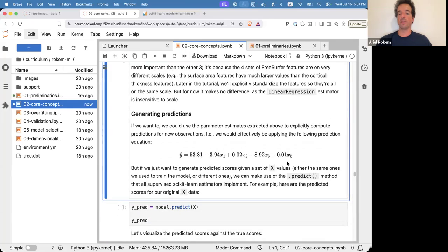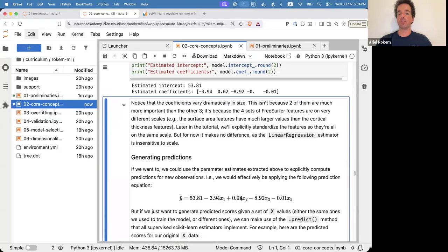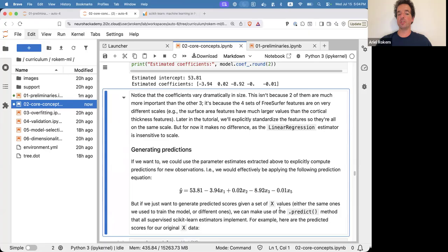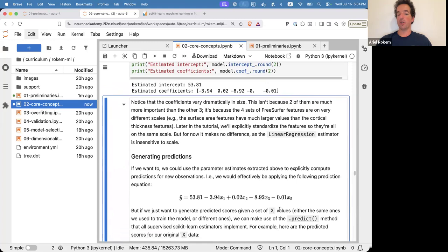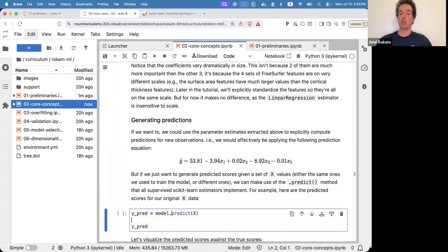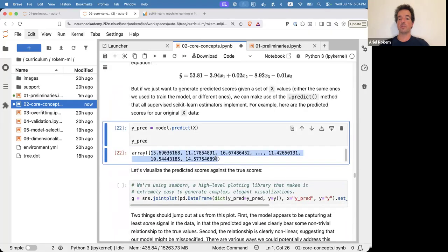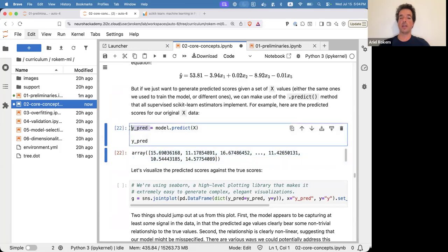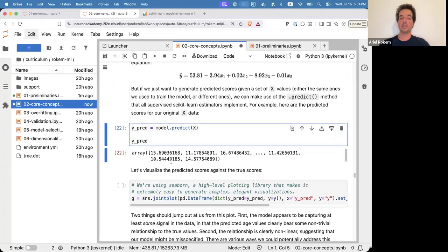Here it's written out in math. Now we've fit this model and we have some parameters associated with brain features. The next thing we want to do is generate predictions. How do we generate predictions? We give the model's predict method an X. In this case, we're going to give it the same X that we used for fitting the model. And that then predicts the age of the subjects. So it gives us back a predicted Y. This is like the Y hat that we saw here. So this is Y hat.